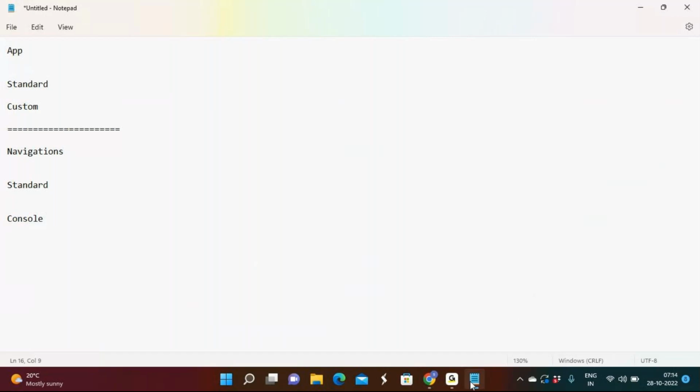So it all depends upon the customer need, how he prefers to access the data. If he prefers to see multiple records at a time, you can go with the console. And if you prefer to see only one record at a time, go with the standard.